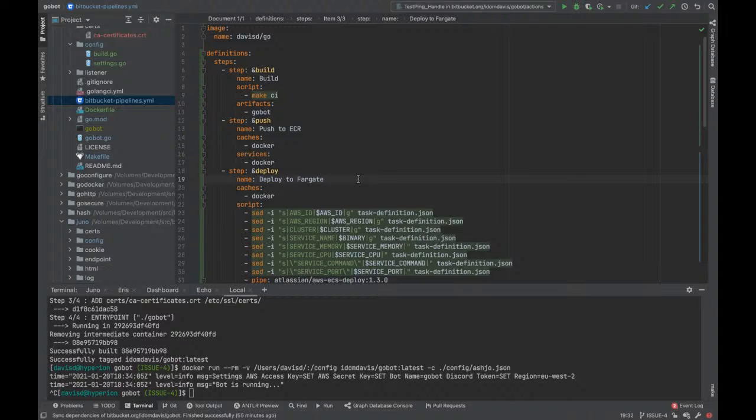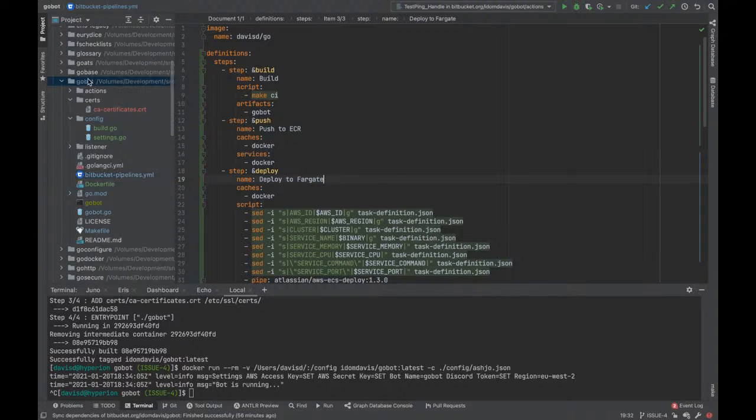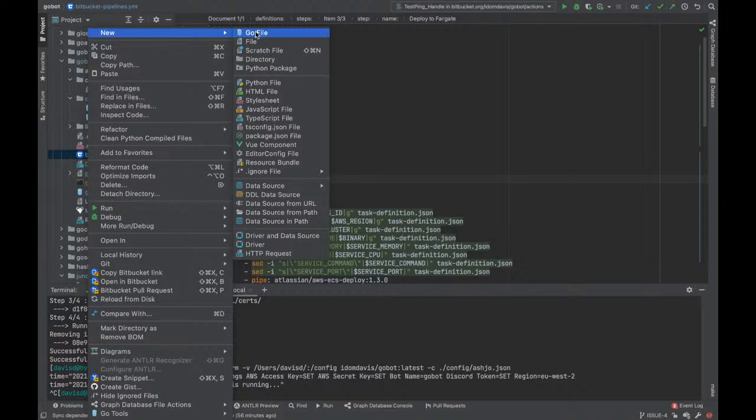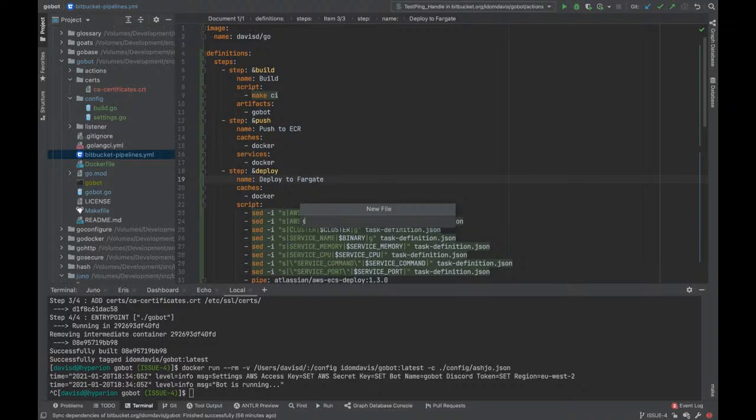So there's a bunch of steps we need to do here. First of all, let's just save that off. Let's grab our definition file. Is that it? That's it. So this needs to be called task definition. New files. This is task definition.json.